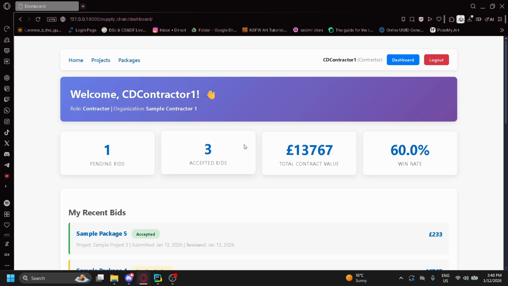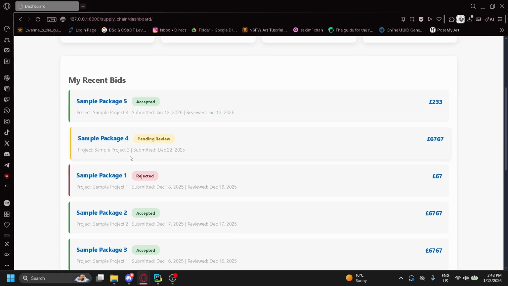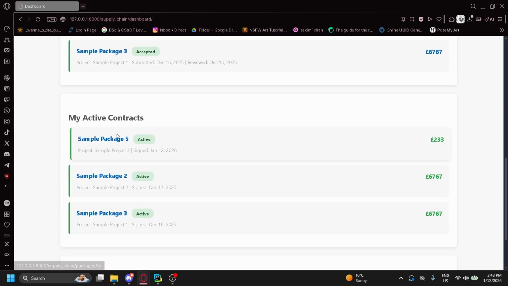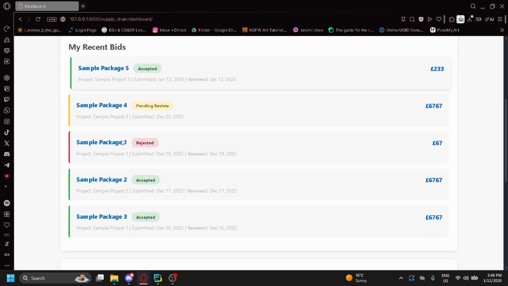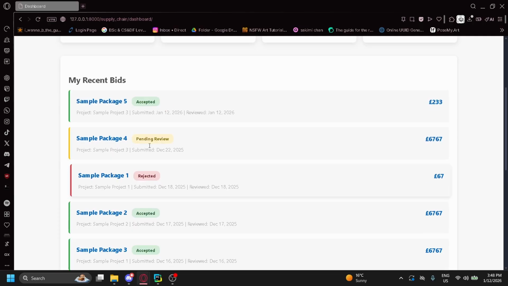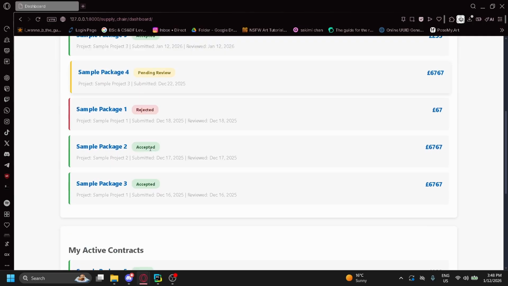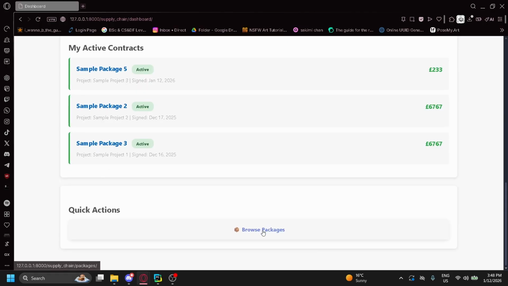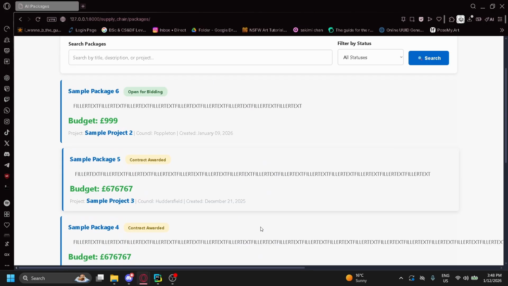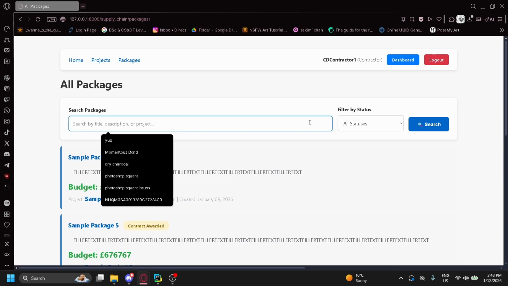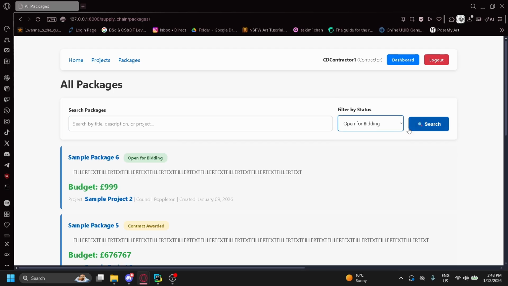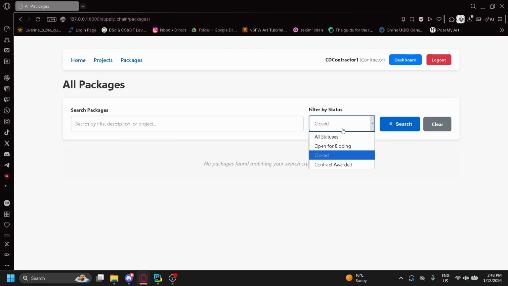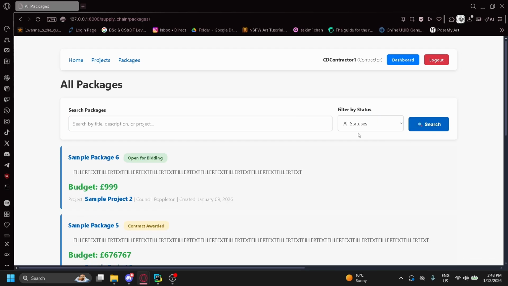Now, as you can see, the dashboard was fully designed by me. On the dashboard, we can see our active contracts, which means the contracts that have been assigned to us, and our recent bids: which bids we made, which were accepted, which were rejected, and which are still pending. In quick access, of course, we can browse packages, and search which packages are open for bidding, closed for bidding, contract awarded, stuff like that.